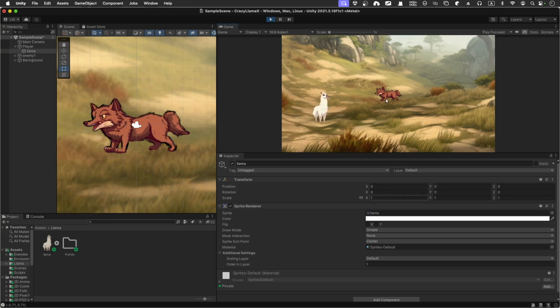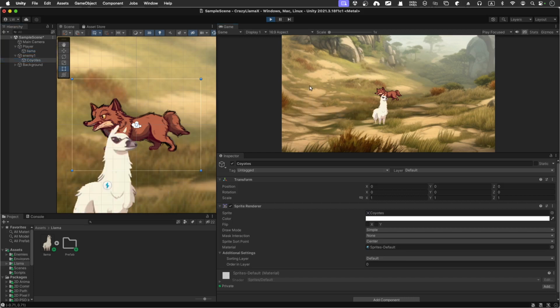And right now we just got one enemy, and we call the enemy one and coyotes here. And yeah, that's not much of a game because we can only move this llama in a certain area. If you don't know how to do that, please watch my whole series. Previously, I gave you guys a detailed instruction of how to do that. So in this video, I'm going to talk about how to generate enemies and make the enemies actually move.